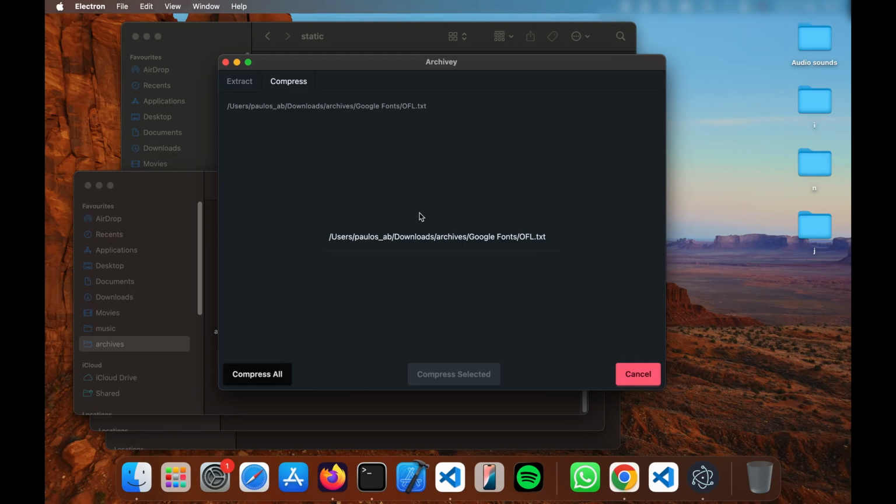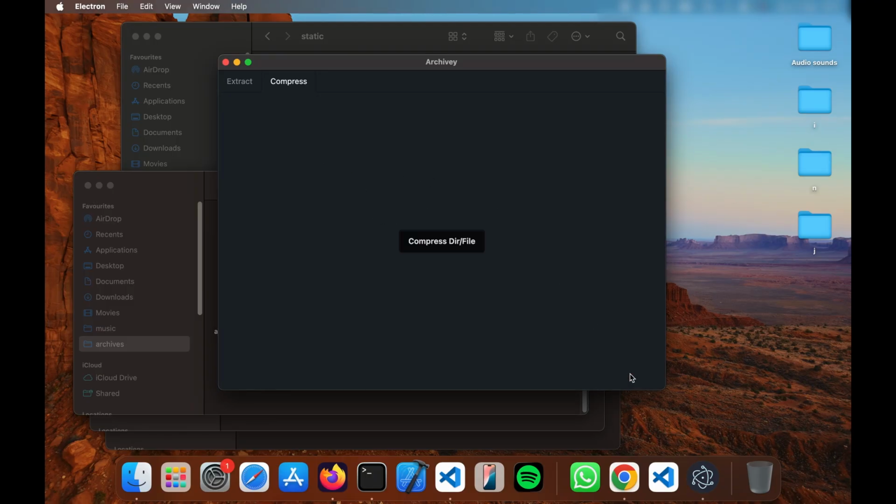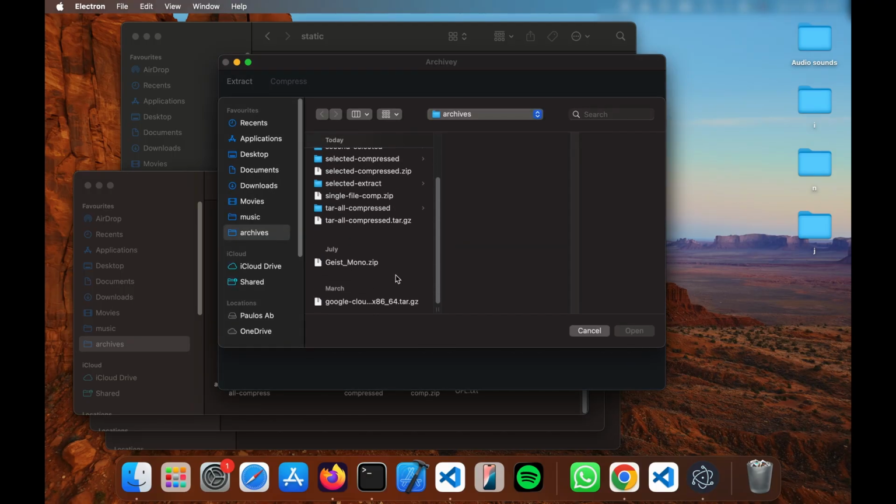Then also the same thing goes for compress too. You can also choose the files that you want to be compressed and the files that you don't want to be present in the compressed file. Yeah, and you can compress a single file or multiple files, and there are also four types of files that you can compress to. Yeah, and let's try to extract a tar.gz file.